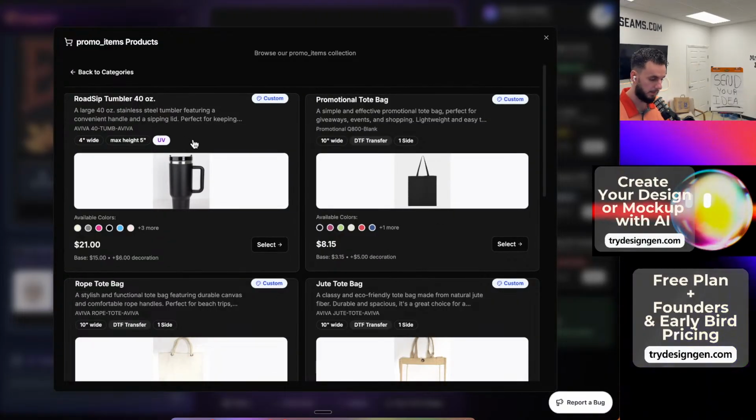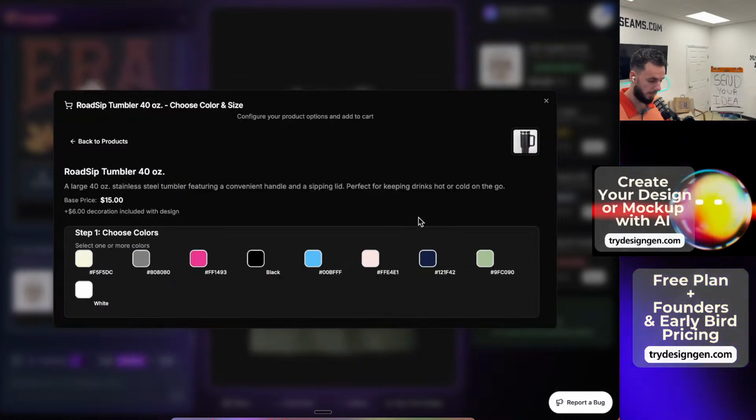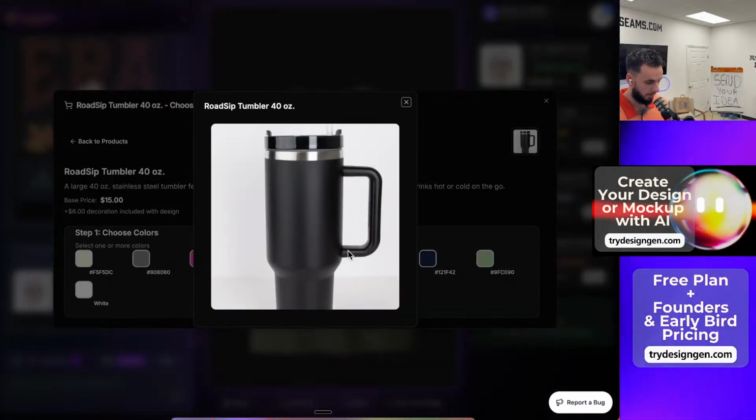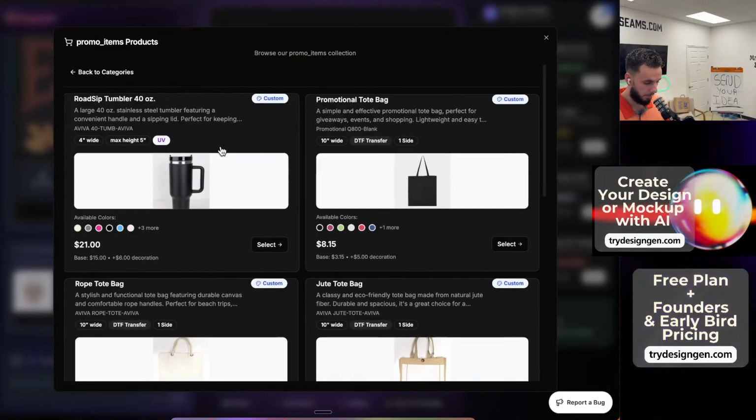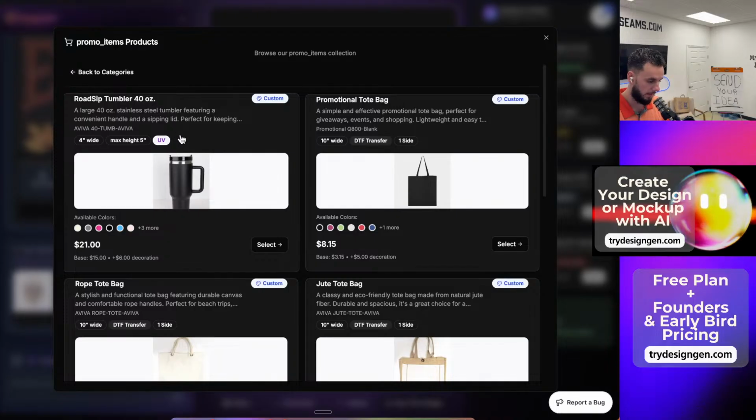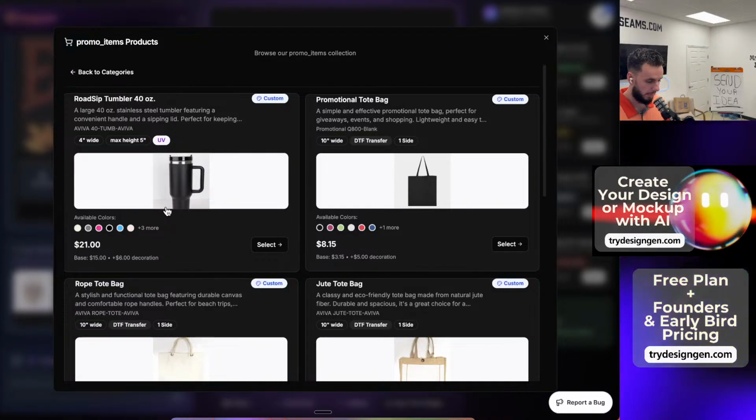So we'll put your design as a UV DTF transfer. In this case, we'll put it on the water bottle, and you can choose from these different colors. Again, it's all just ready to go. It takes the design that you just generated, puts it on the water bottle, choose the color, add to cart.